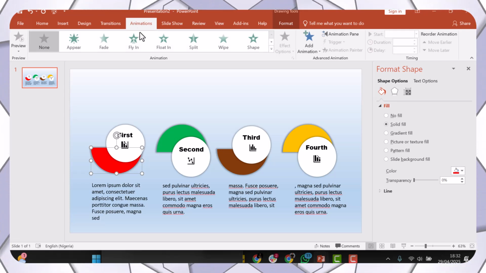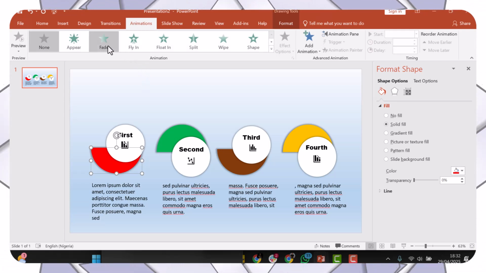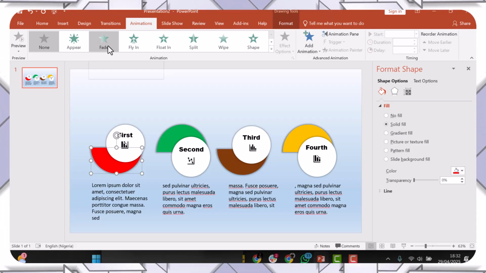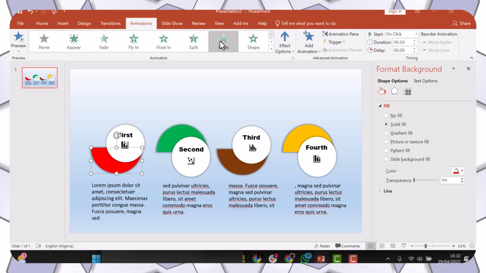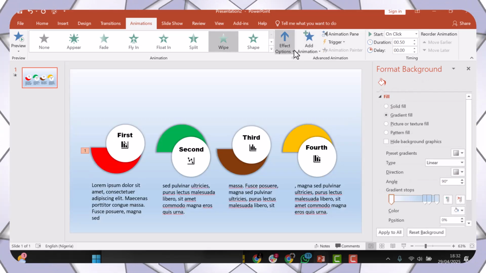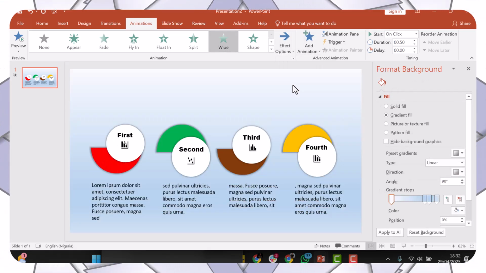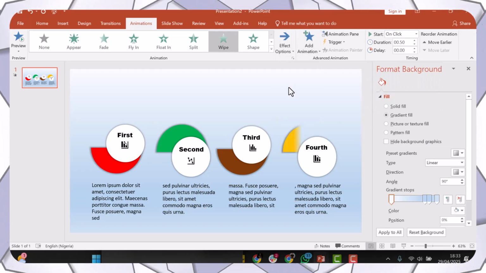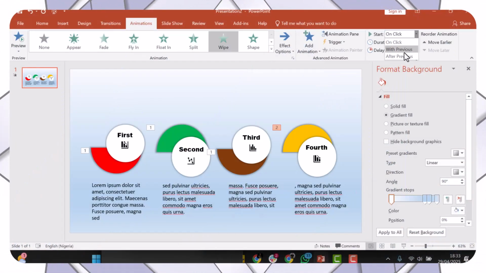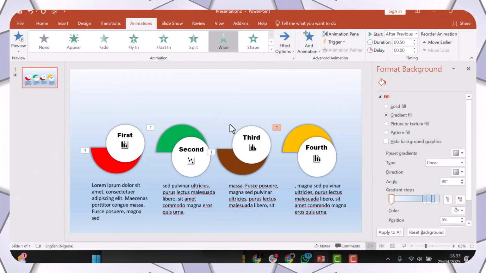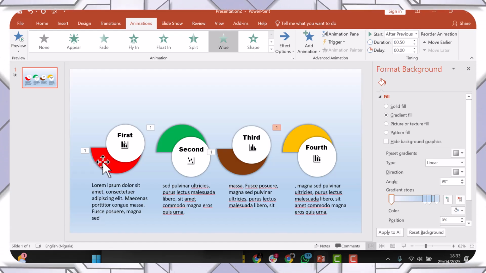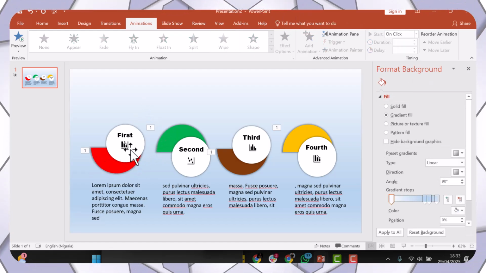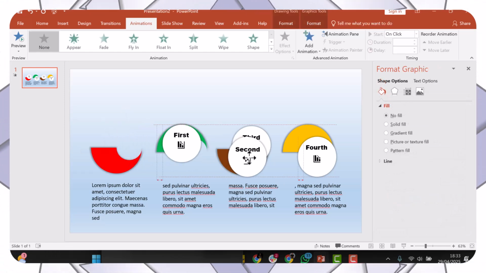Then select the first shape we made, go to your animation and select wipe. As you can see the way it's wiping, then you change the effect from left to right. Then you change the start to on click. Do that for the rest. But for the rest, the green, the brown and the yellow, make sure you make it after previous.